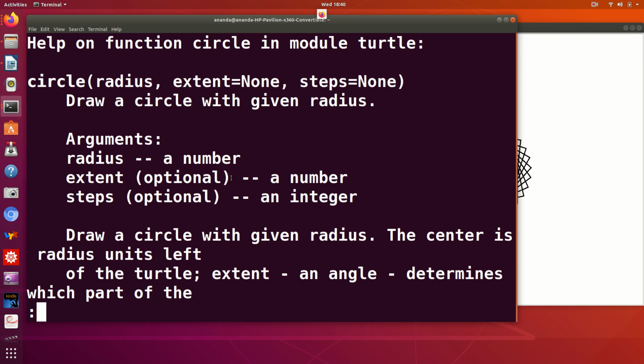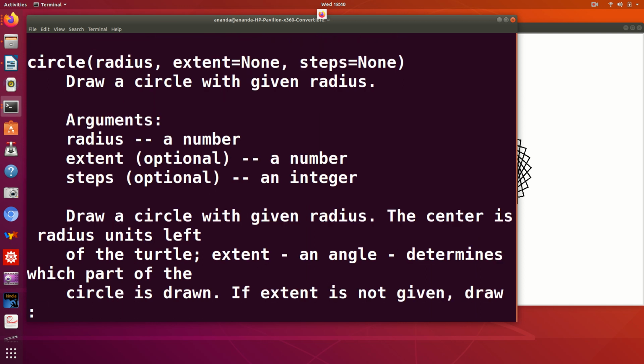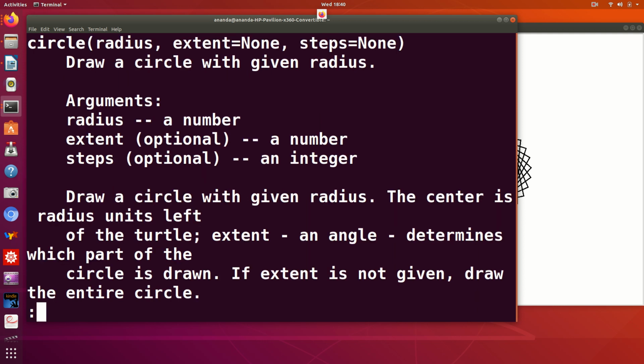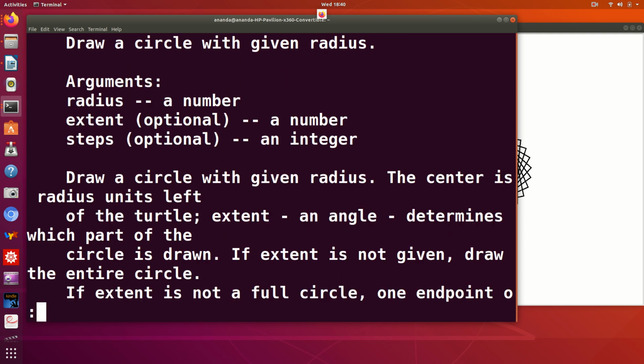The help also tells you exactly what it does. Draw a circle with a given radius. The center is radius units left of the turtle. So wherever your turtle is, the center is at a distance of that radius, whatever you have specified, to the left of your turtle. And extent is an angle, which determines which part of the circle is drawn. It tells you how much of the circle you are going to draw. If extent is not given, then by default it's None, and the way the function is designed, it draws the entire circle.